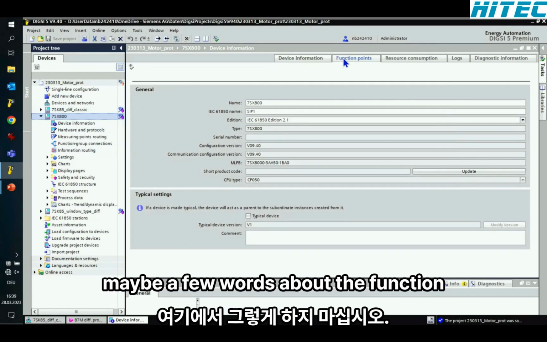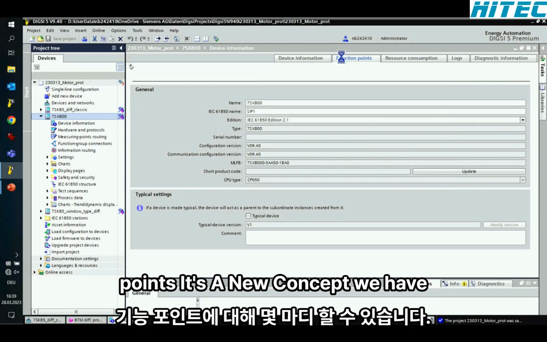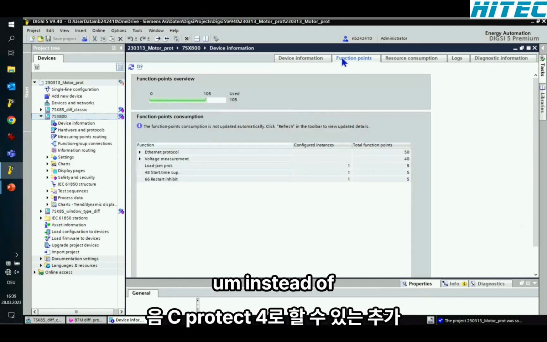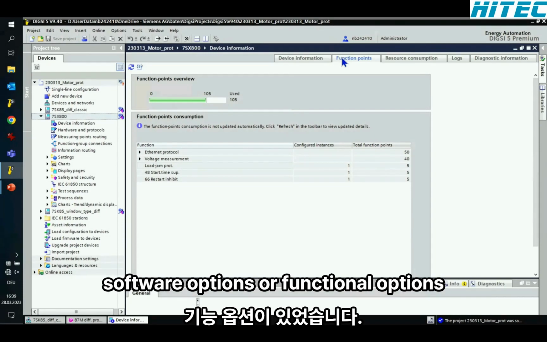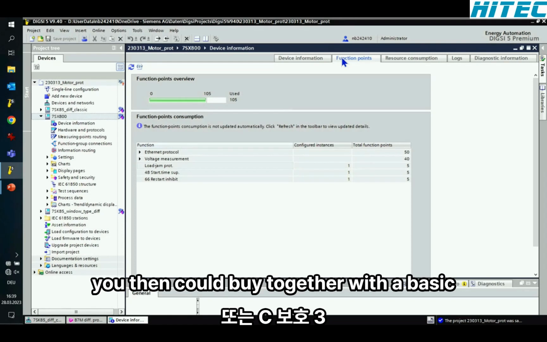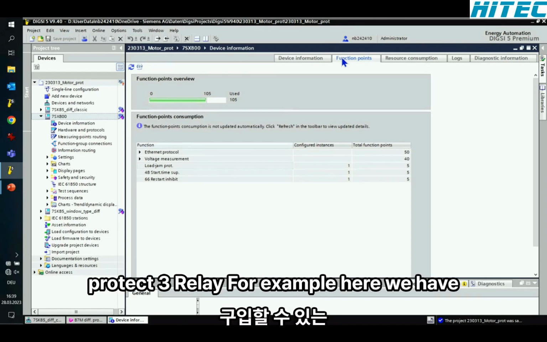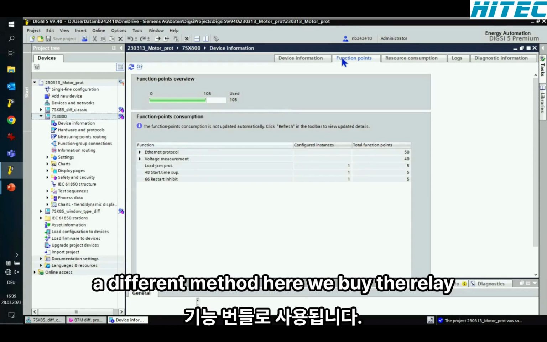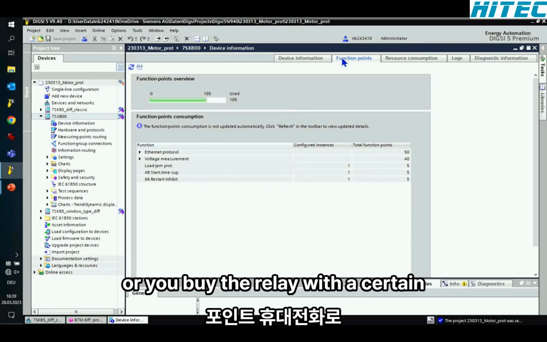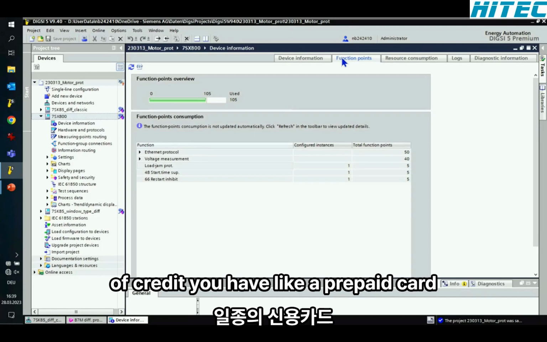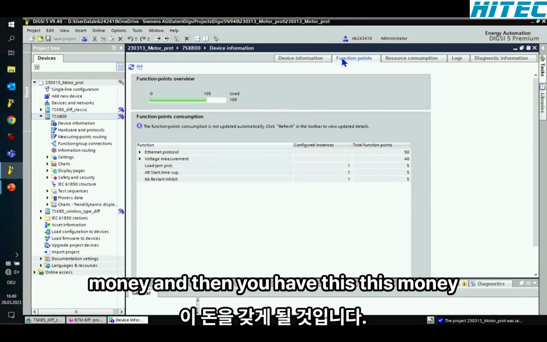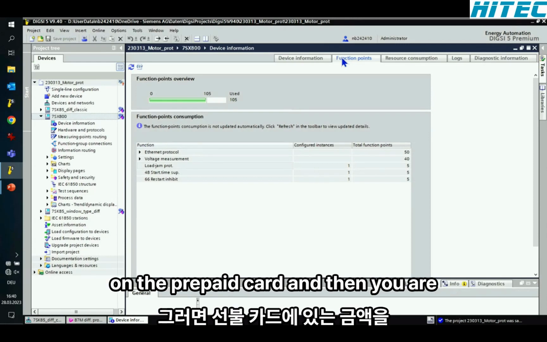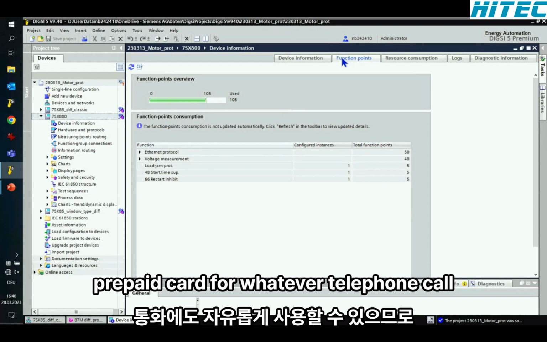Before we have a look at the functions, maybe a few words about the function points. It's a new concept we have introduced with the SIPROTEC 5 relays. Instead of ordering additional functions, which you could do with SIPROTEC 4, where we had software options or functional options, often as a bundle of functions, which you could buy together with the basic functionality of a SIPROTEC 4 or SIPROTEC 3 relay, here we have a different method. Here you buy the relay with a certain number of function points. This is a kind of credit you have, like a prepaid card on a mobile phone. So you pay a certain amount of money, and then you have this money on the prepaid card, and you are free to use that amount for whatever telephone call.